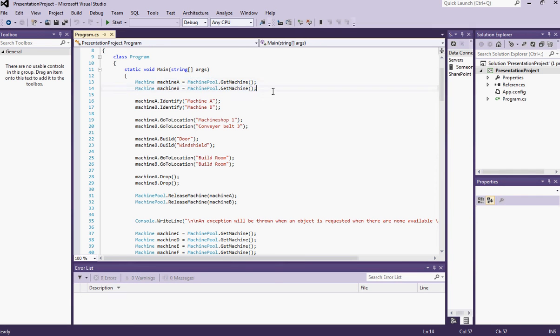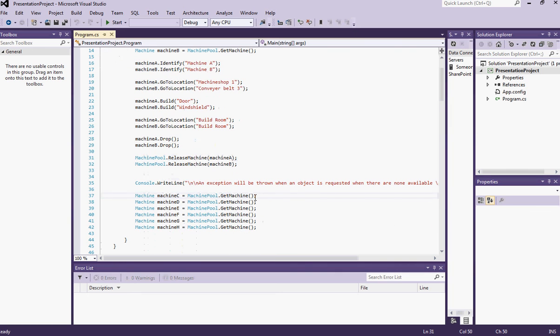2 machines are created, and then a bunch of methods are called on them. Identify, go to location, build. Again, these don't do anything except print out messages, but if they did anything, this is where they would do it. So a machine would be requested from the pool, assigned to a variable, and then it does whatever it's needed to do for the client, and then once it's done, it will be released back into the pool.